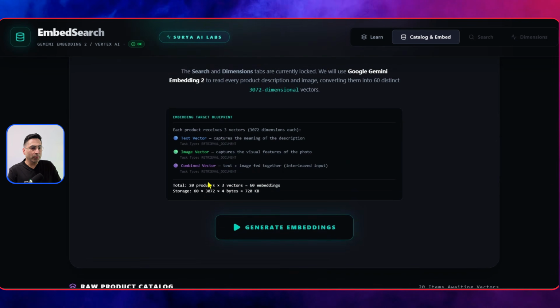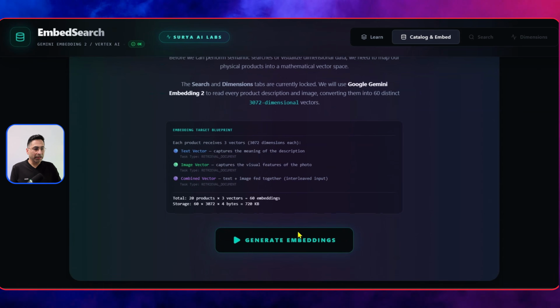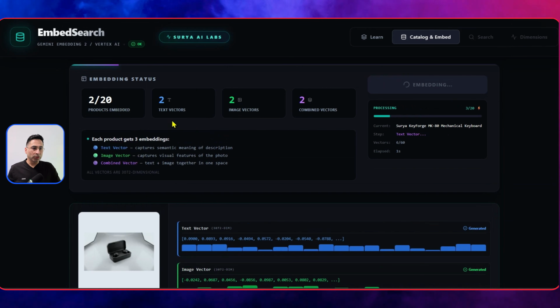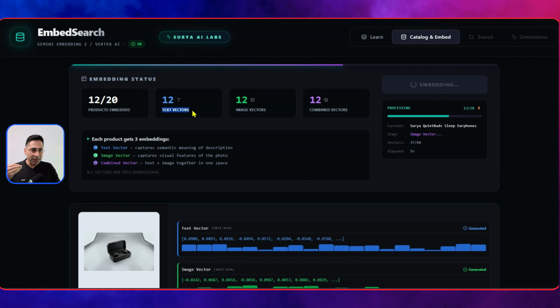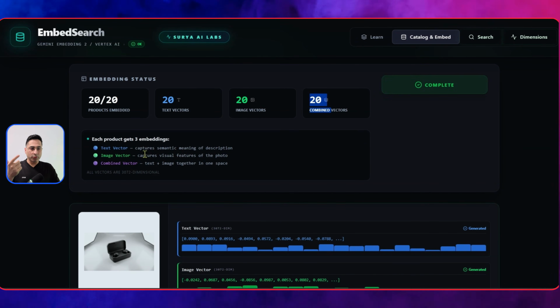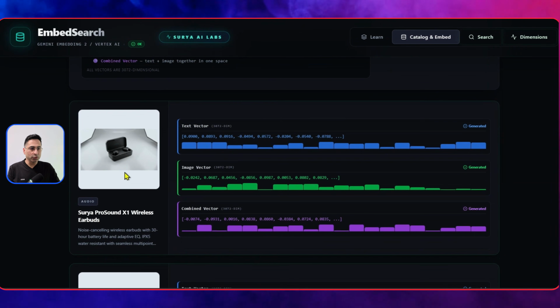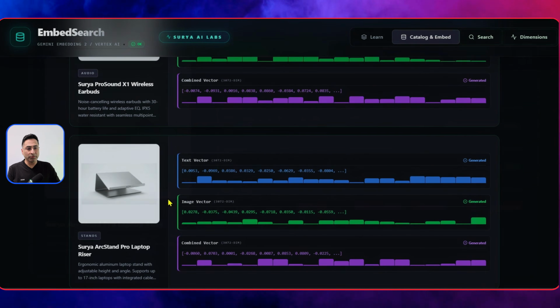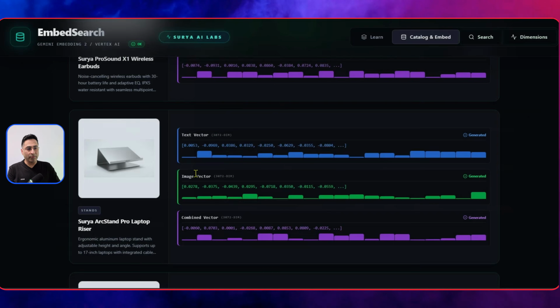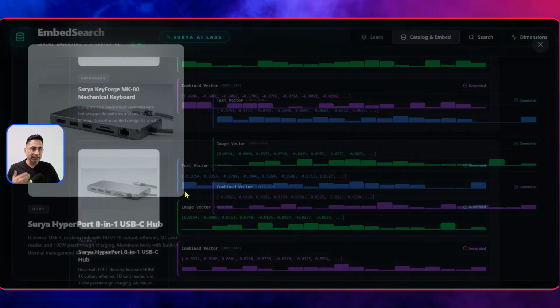Right. So what I'm going to do here is initialize the generate embeddings. Now you're seeing that it is able to generate the embeddings pretty quickly, and you're seeing text, image, and combined vectors being created. There were 20 images, and you can see that for each one of these, I now have the text vector, image vector, and the combined vector. I can look into any one of these images, and you will see that you have all of these things over here, right? So that's the idea.